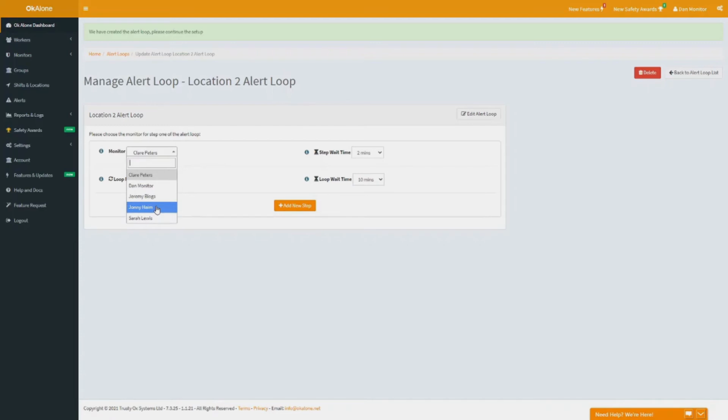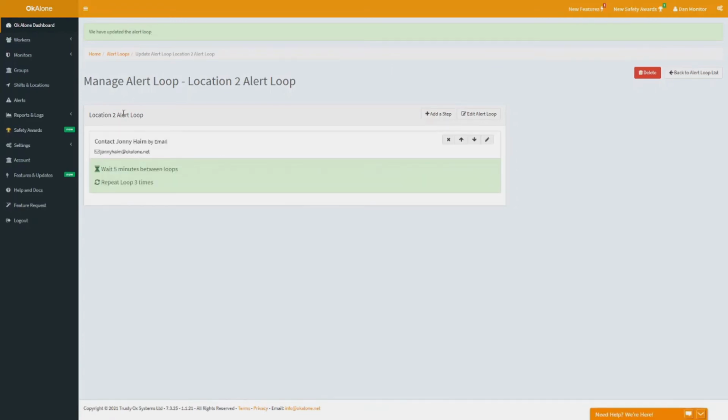So let's start with Johnny. We'll select Johnny. We'll say the step wait time is 2 minutes before we contact the next monitor. We want to repeat the loop twice, and we want to wait 5 minutes between each loop. Once you click the Save button, Johnny will be added, and his contact method is to be contacted by email.